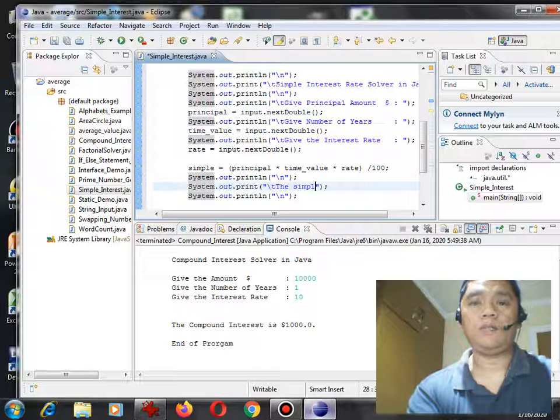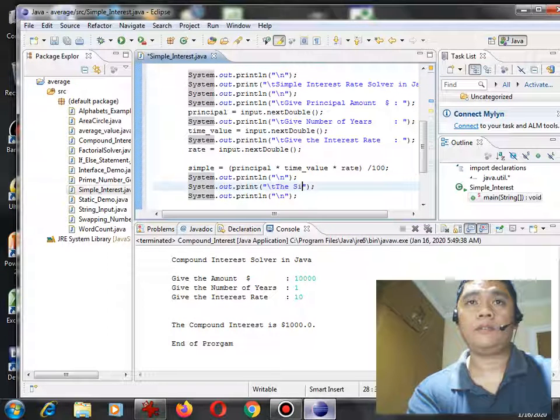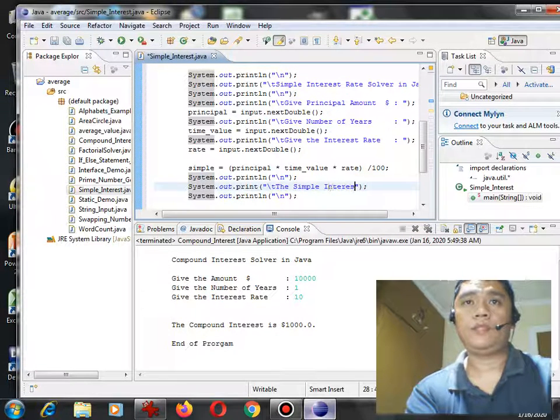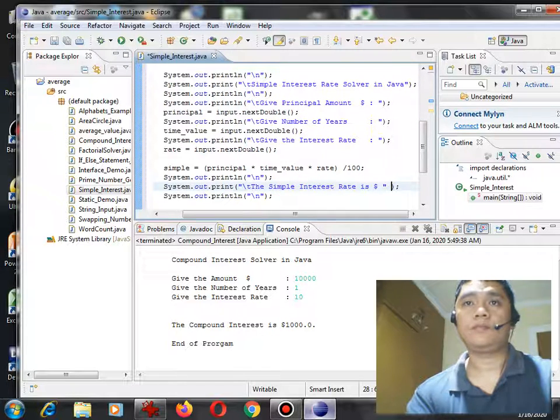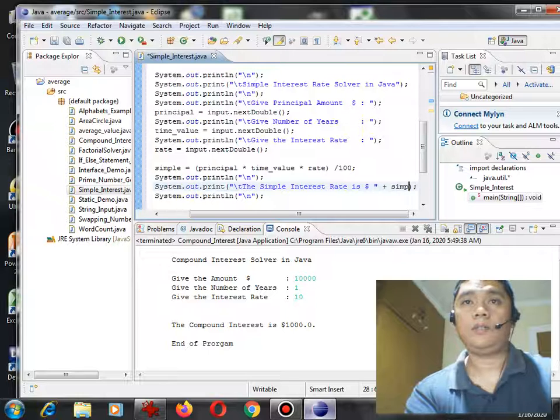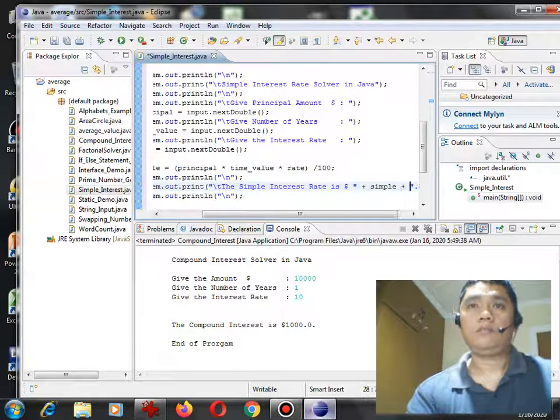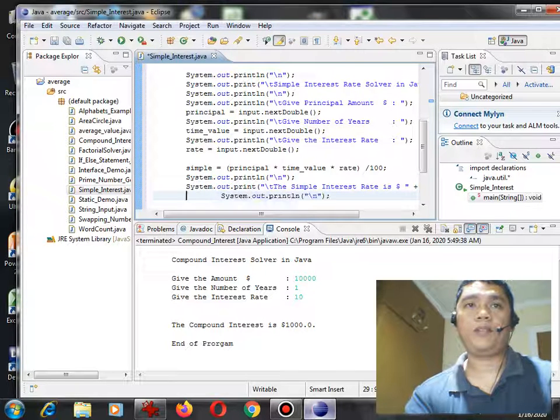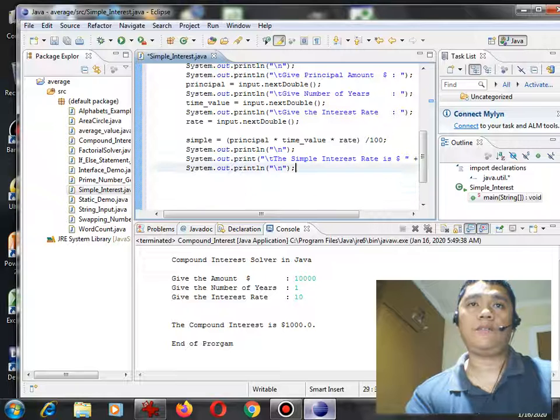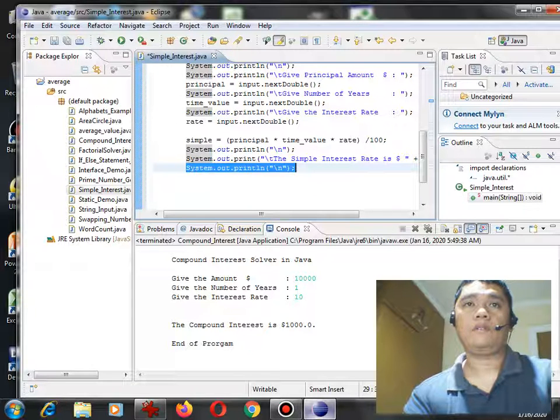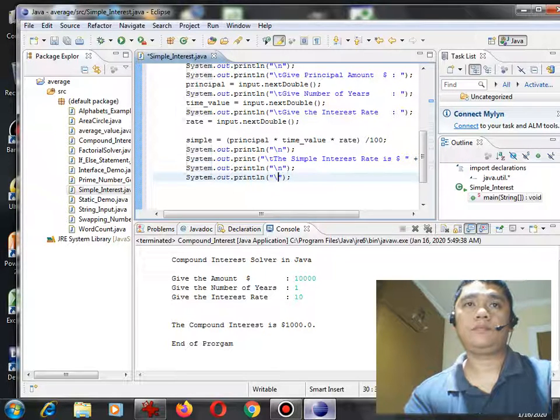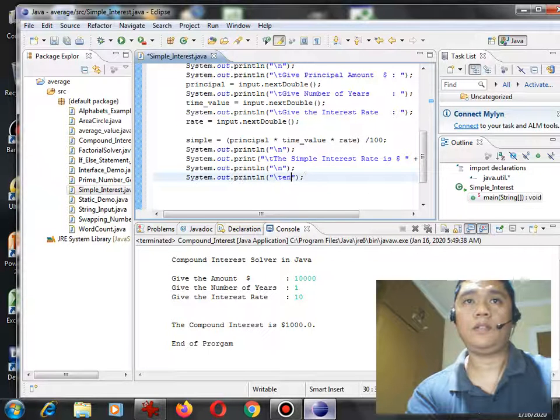The simple interest rate is, simple plus, okay, and end program.